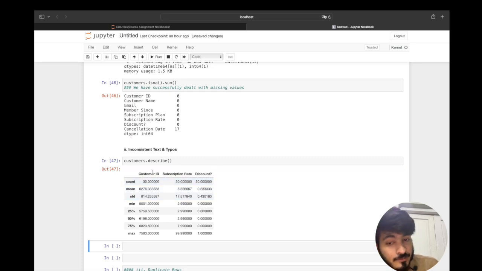You can see customer ID is an integer field, that's why it is showing subscription rate and discount. You can see the minimum and maximum values and the 25%, 50% and 75% percentile values. These are used for box plots, where we can identify outliers. For subscription rate, the minimum value is 2.99, the maximum value is 99.99 and the 75th percentile is 7.99. That shows a huge gap between the 75th percentile and the maximum value, so there might be an outlier here. We'll check that out.